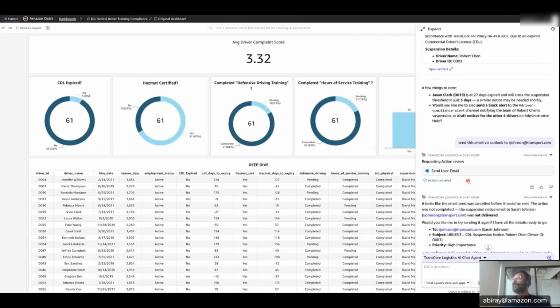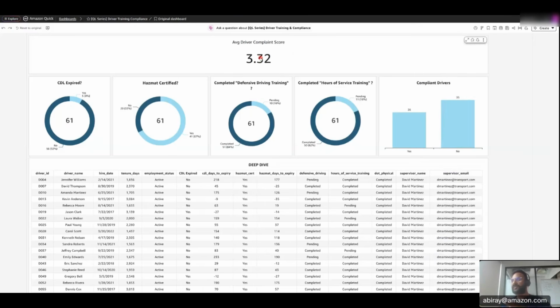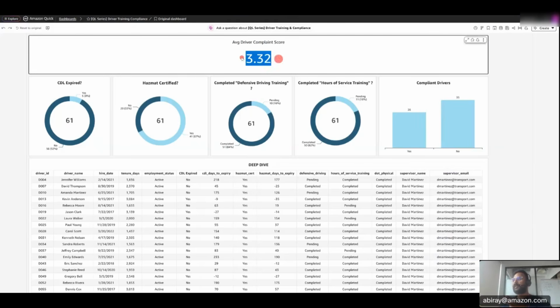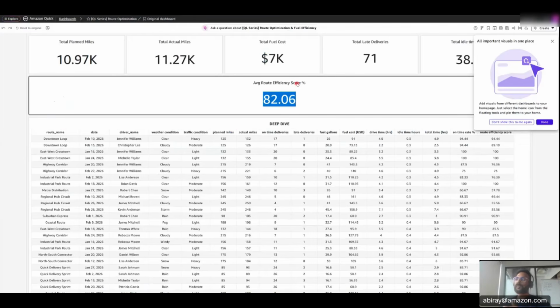Now, we have learned how to create spaces and chat agents. Now, let me give you a use case for flows, right? So we have 3 dashboards here, and each of these dashboards has a KPI, right? For example, in this dashboard, driver training compliance, the average driver compliance score is the KPI. The goal for the company is to improve this. Similarly, for route optimization, this is the KPI, which is the average route efficiency score. The goal of the company is to improve it again, right?